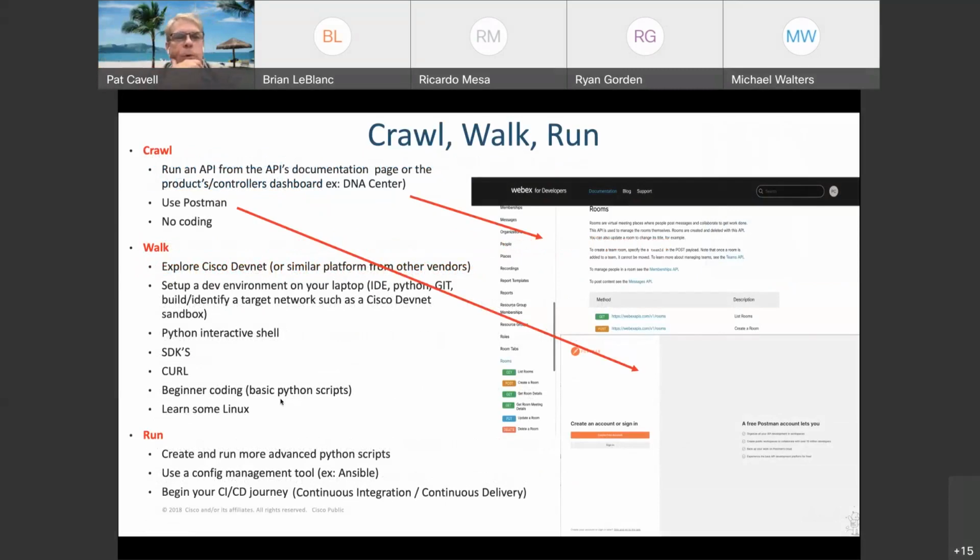The idea is, well, crawl. Let's start easy. Run those APIs from those API documentation pages like I showed on the Meraki page. Use tools like Postman. In this crawl stage, there's no coding. So that's a good way to get your feet wet with the APIs. You want to dive further into it, let's move to the walk stage.